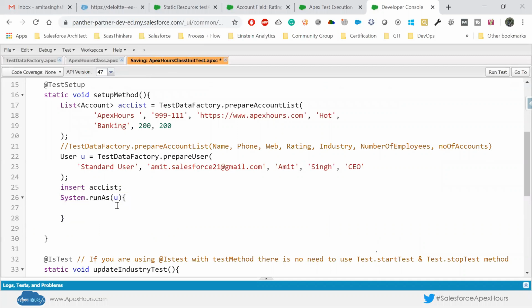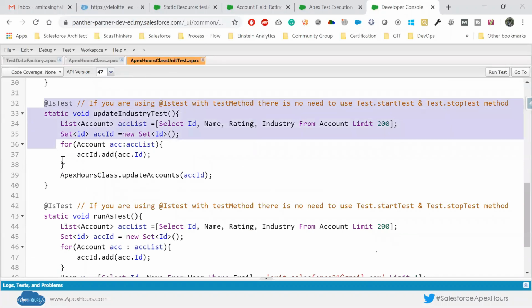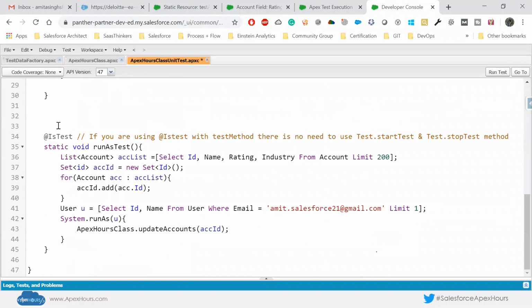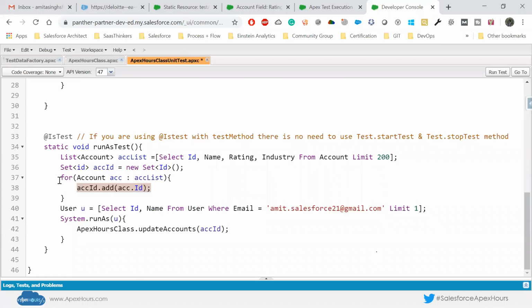That means there is nothing inside system.runAs. Now inside my method, I'm going to remove this because this doesn't make sense for me. Inside our run test method, we know that we have created data inside our setup method. We are going to get the data here. We will get 200 records. We are adding account ID in a set. Why? Because this method accepts a set of account IDs. Okay, that is cool.